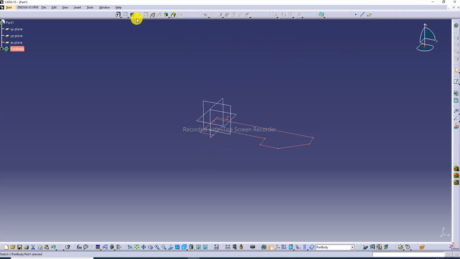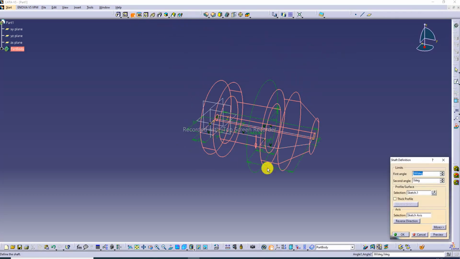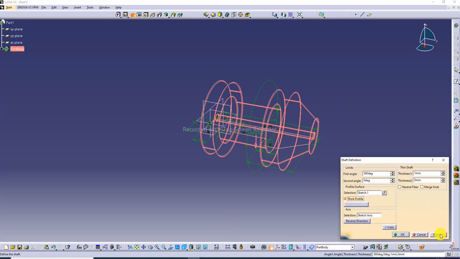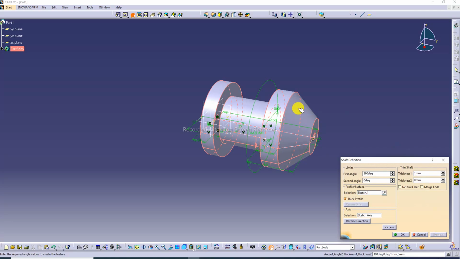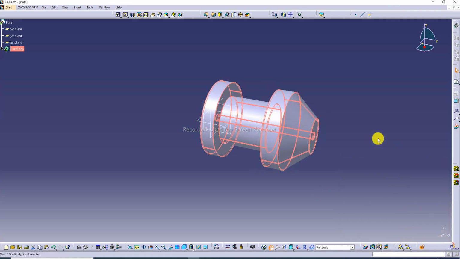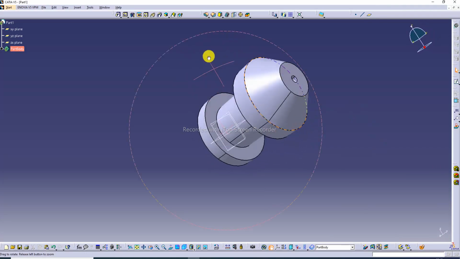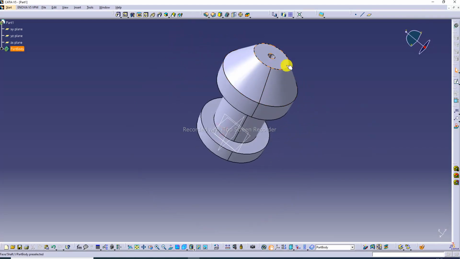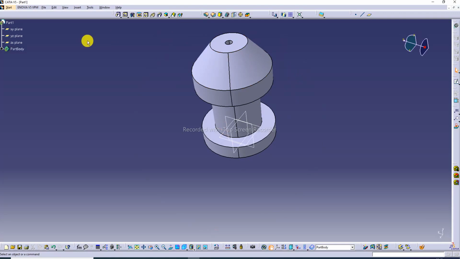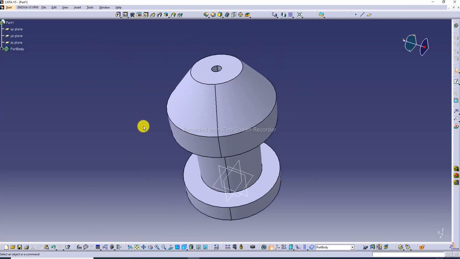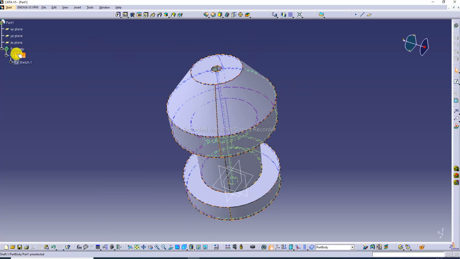Exit, and this is the revolve, boss base, and this is perfect. The body is showing here, and this is the thickness. Okay, and the preview is showing. Okay, this body is correct. And mention any color. Okay, this is a shaft.